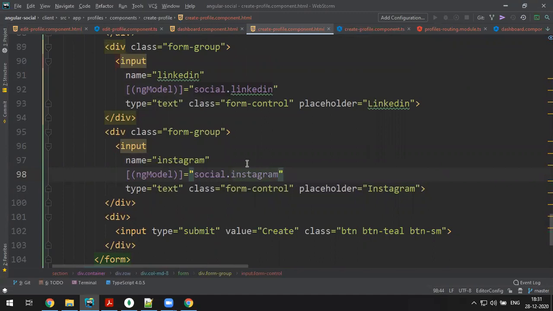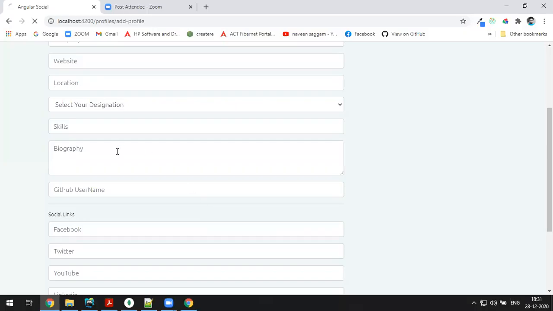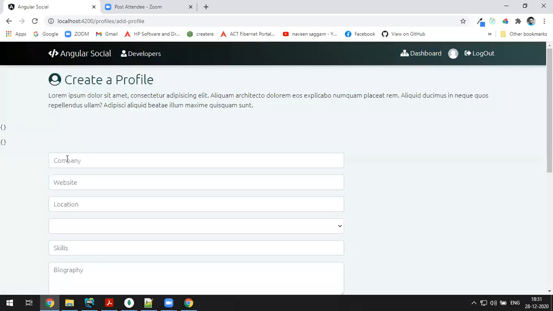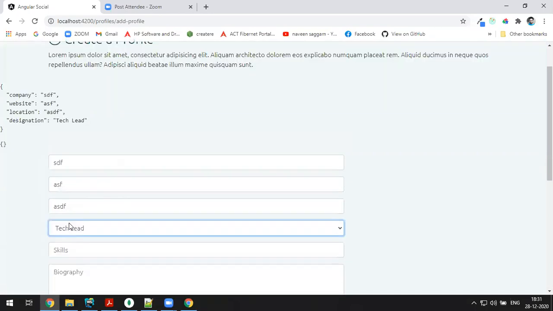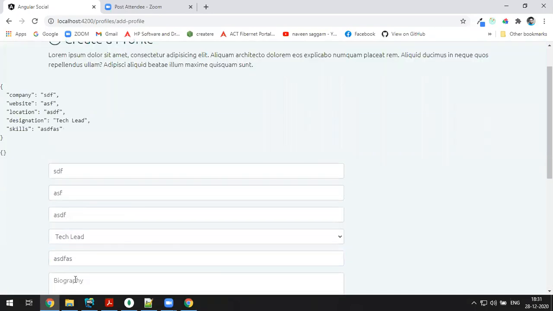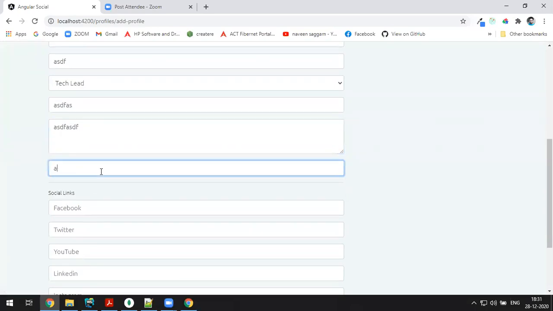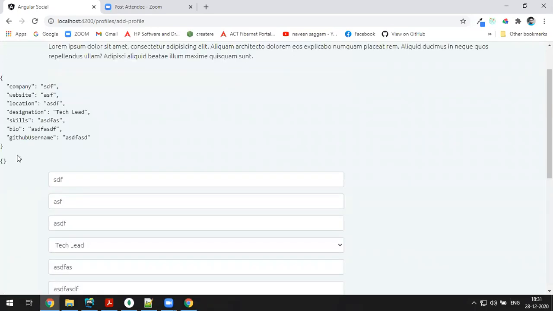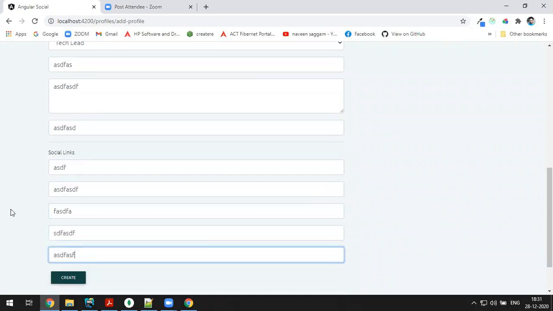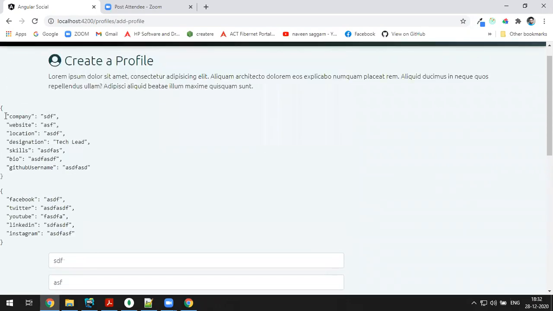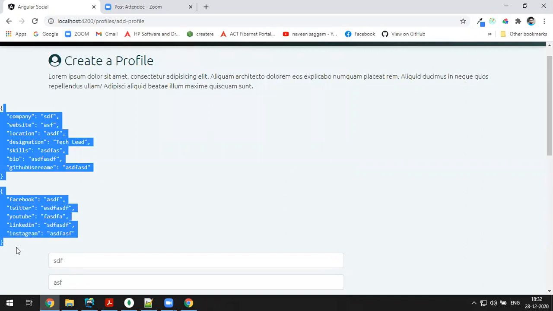Okay, so let me check whether it is really binding or not. I already printed the objects, just empty. Yeah, company, website, location, designation, skills, biography, GitHub username, updated. And let's make the social also. Yeah, it's updating. So we got both. Actually, mixing together is the actual profile object.